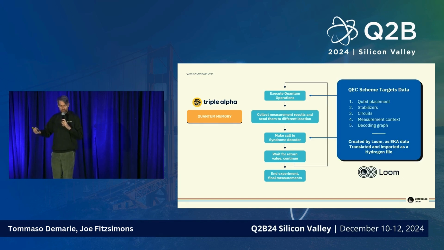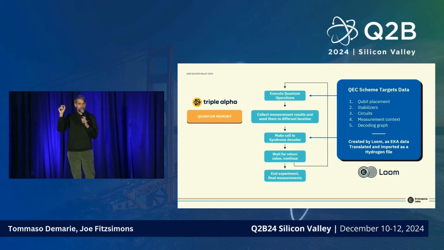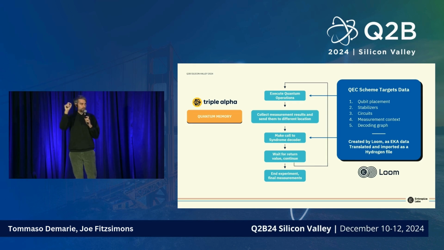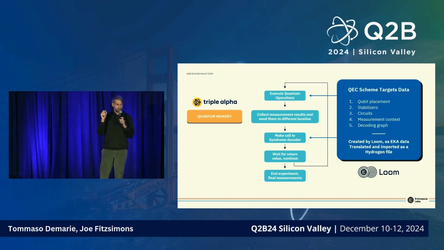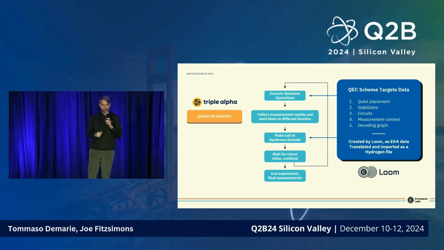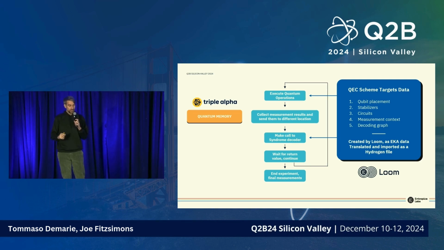And then you use Loom to define all the targets. Those might be the placement of the physical qubits on the device, the kind of stabilizers that you want to use for the surface code, for example, or other codes, what the circuits look like, the context of the measurement, the graph for the decoding part. Then you export it as an ECA, which is a data structure, and you translate it into a Hydrogen file. Hydrogen is one of the languages within triple alpha.